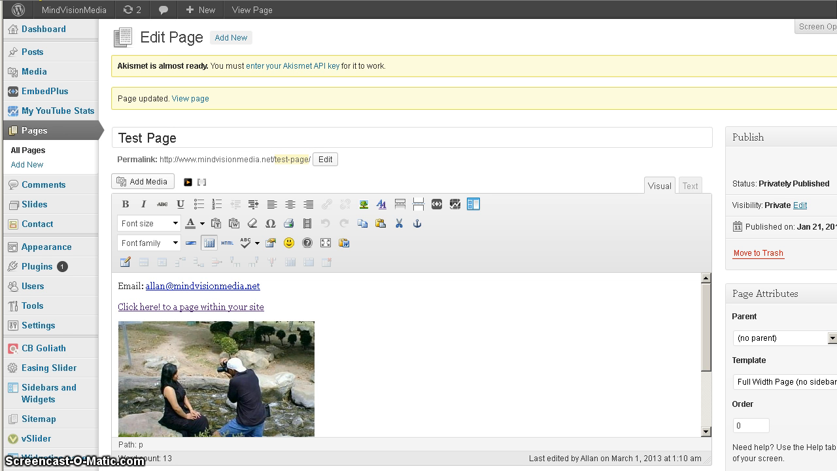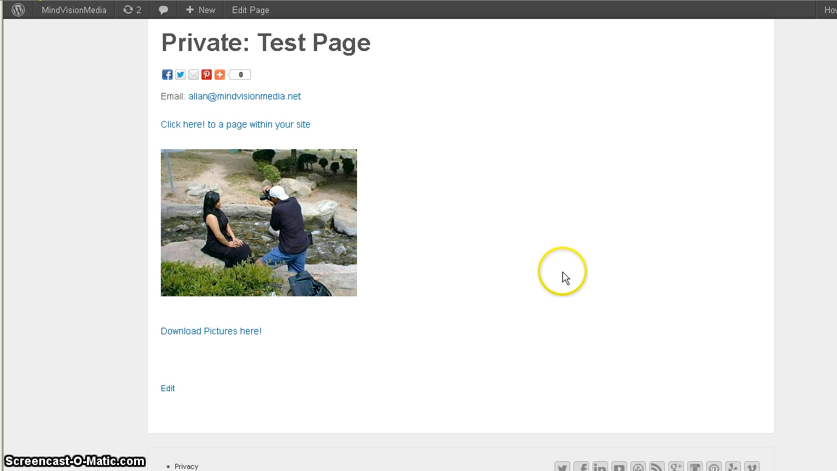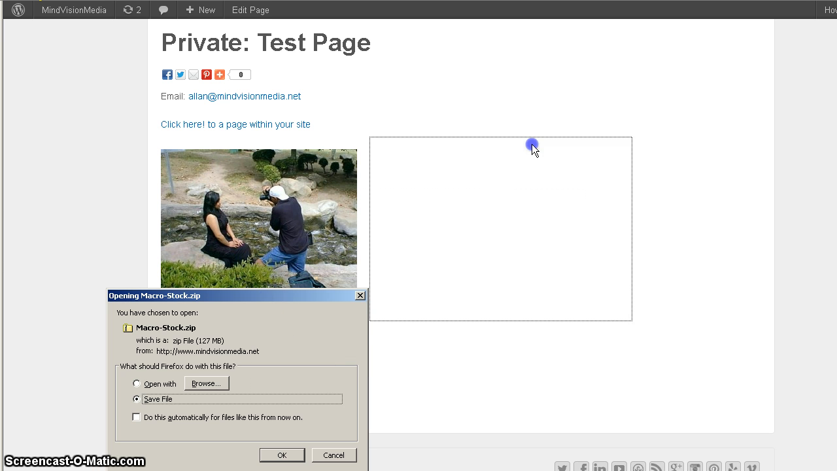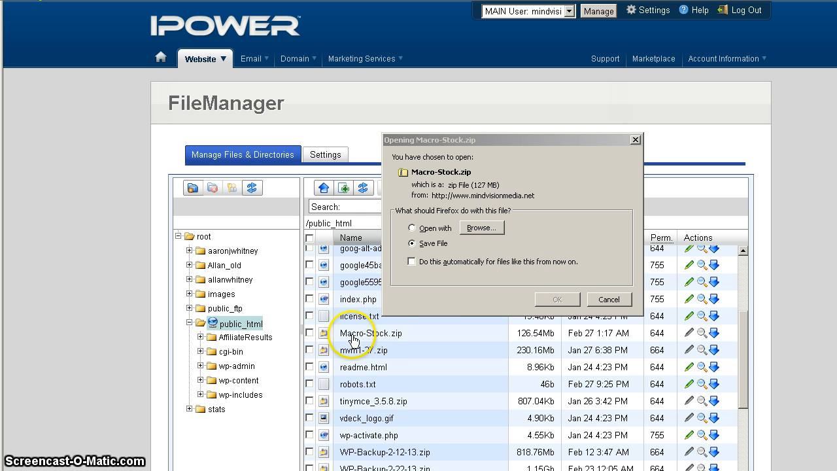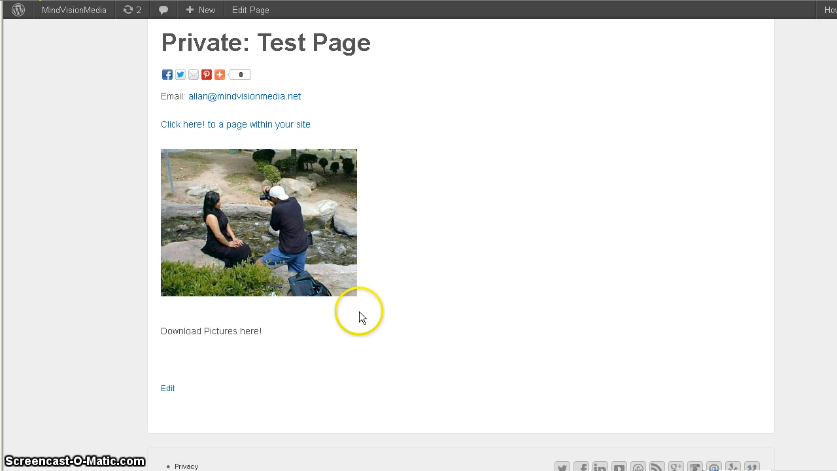And now if we go to preview page, what this will do is open up the save as dialog box that you're used to when you download files. So as you can see, it's now a hyperlink. You click on that, it opens up the download save to file or open window, and there's the file macro-stock.zip that I previously uploaded to my server. It has to be on your server, and you need to know exactly where it's located on your server in order for that to work. So I'm going to click cancel on that, and we'll go back to our test page.